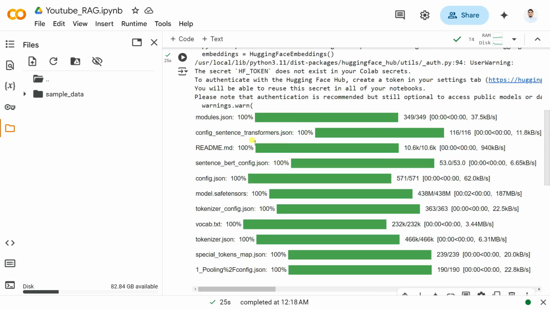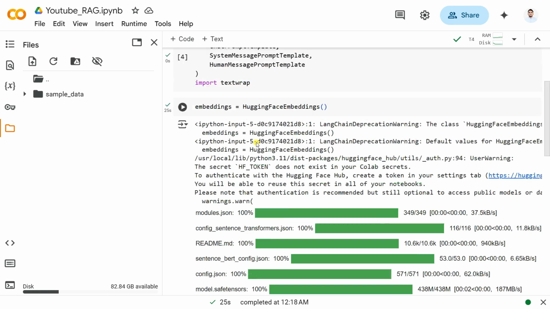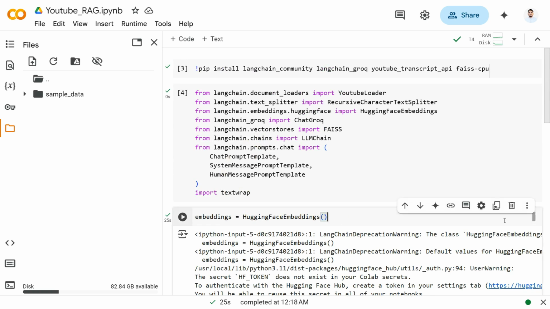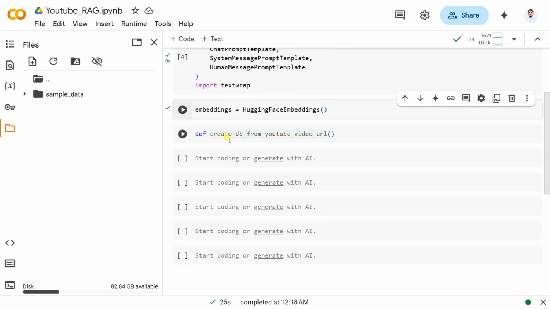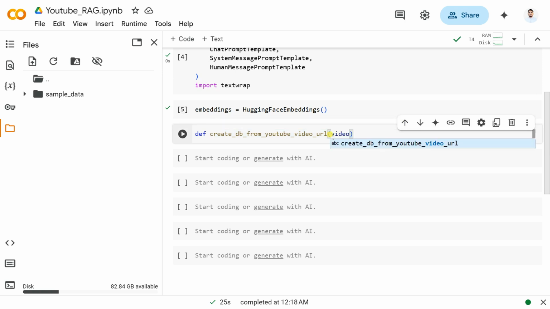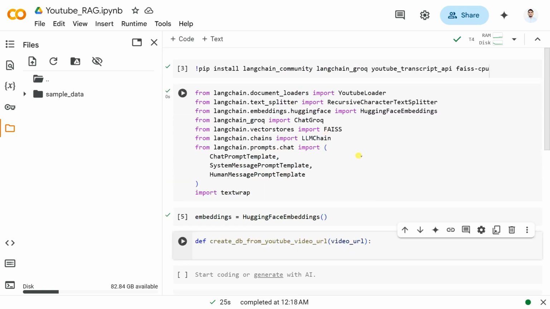You can see that it is installing all of the sentence transformer information regarding my embeddings. You can also clear the output because it's not needed at all. We're focusing on creating the function. This function create_db_from_youtube_video_url will take a video URL as an argument, and then I can use this YouTube video URL in order to transcribe the video in the form of text.